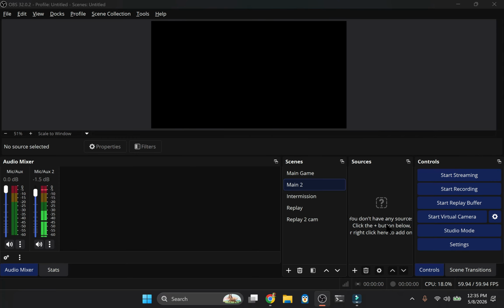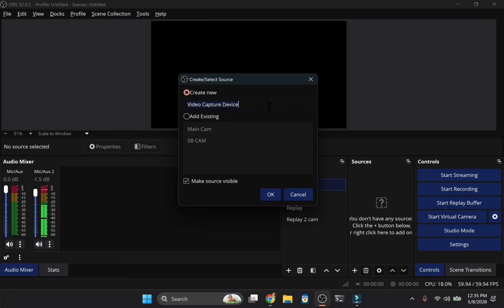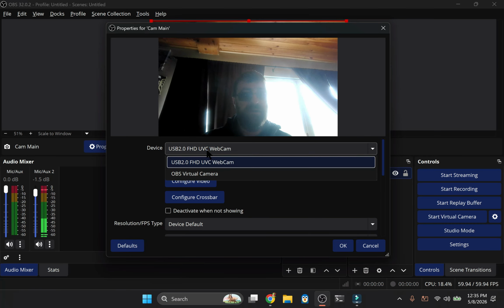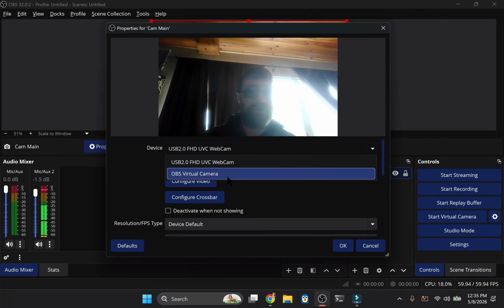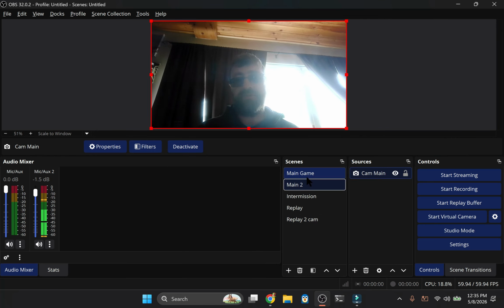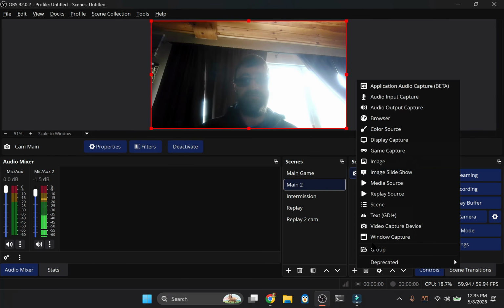First thing I'll do is add a video capture device. This is going to be my main game camera. Since I already have one, I'll just do cam main backwards so you can see how it works. There'll be other things here. It'll show either the capture card. Then you just click on the capture card that you want the camera to be on. There's that. Now we need to add a scoreboard camera.